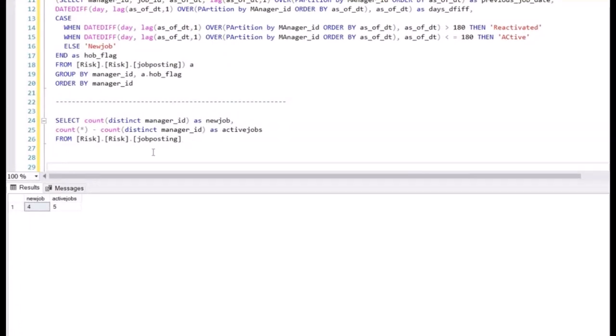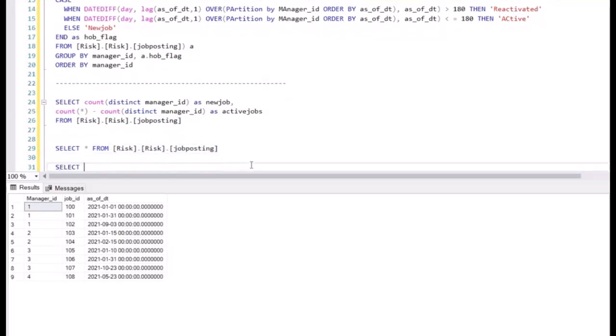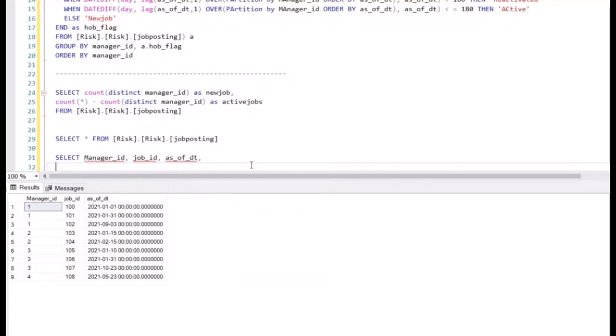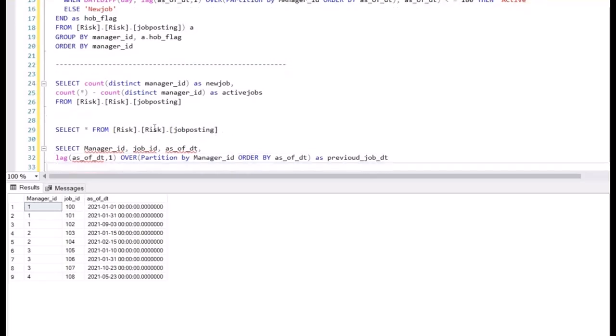Let me run the select star again just to see the names of all the columns. Now let's go one by one and I can show you the output for each of the subsets. So manager ID, job_ID, as of date. Let's find the previous job date for each of the managers. The way we can do this is to use a lag window function, lag of as of date, partition by manager ID, order by as of date, and we can label it as previous job date, and then run it.